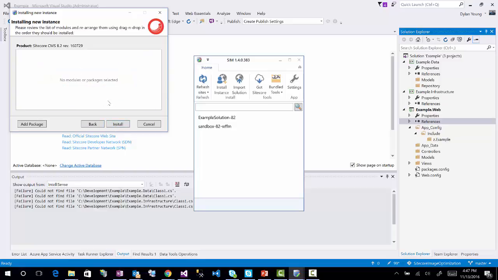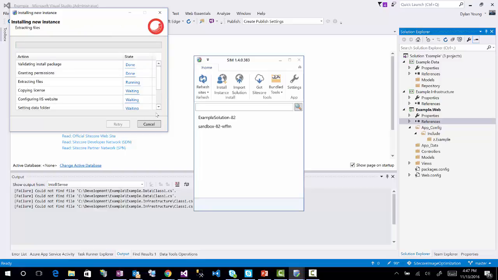Next. Now it's saying it's not going to install any modules or packages. I'm going to do an install. And now it's going to run and create this new instance. What this does behind the scenes is basically moving all your files, creating a new folder, creating a new IIS, creating a new host file location for the host name that you're going to create for this local environment.